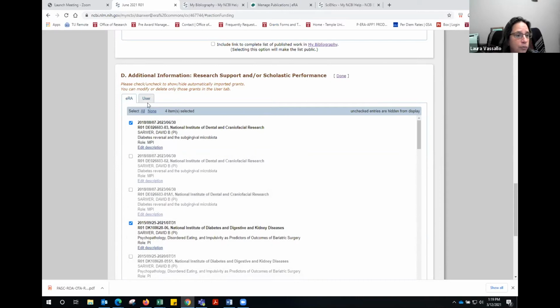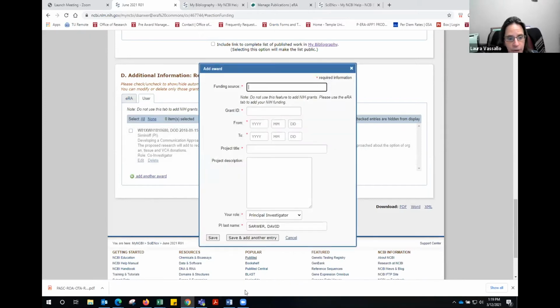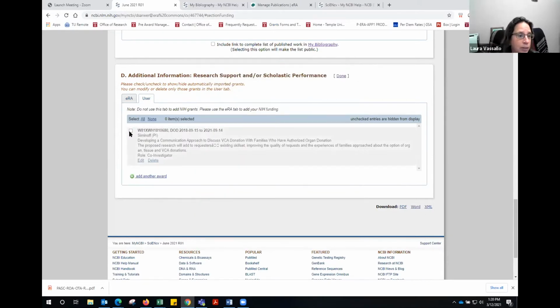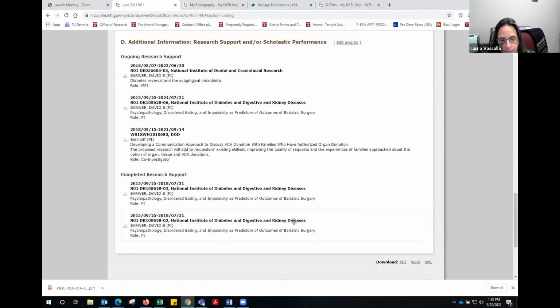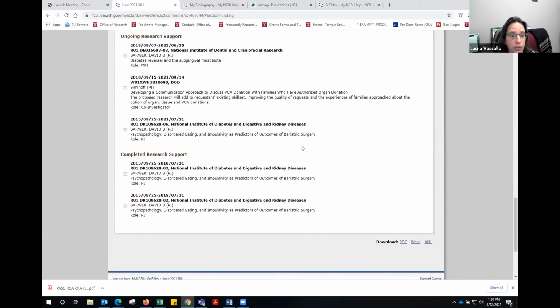Now if you go to user, you can add awards manually. I had added the DoD award. Again, you can just pick this up from your biosketch and funding source, add it manually, and then it'll always be there. So I'm just going to select this one as well. And then we just go done. The nice thing is it's going to automatically categorize them by ongoing research support and completed research support. And you can move them around as needed. So essentially that's the nuts and bolts of SciENcv.